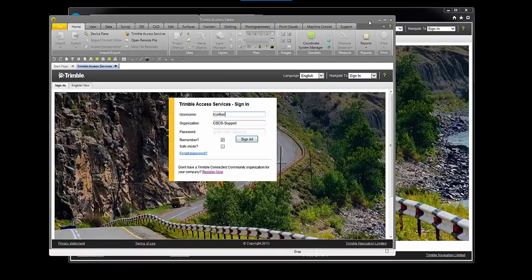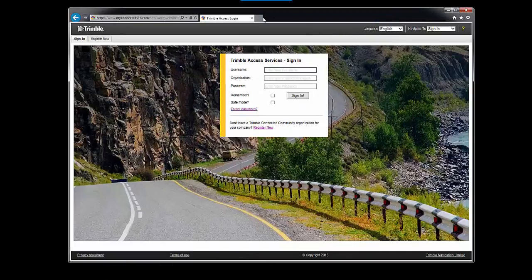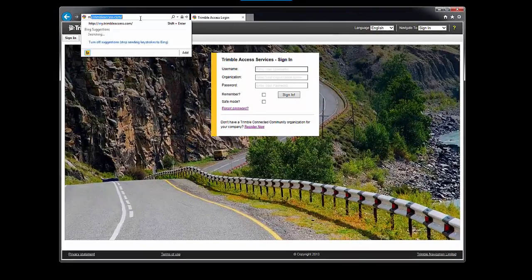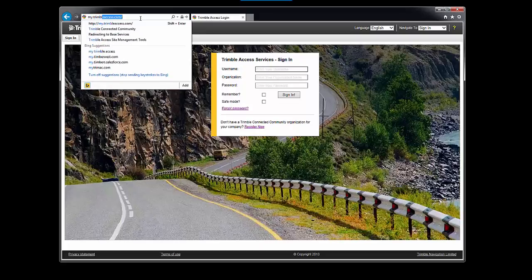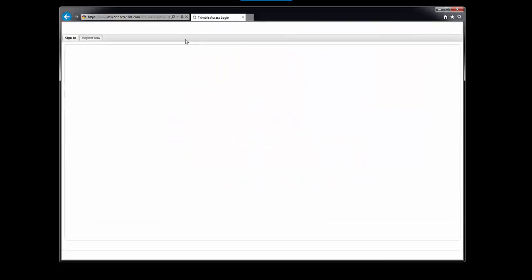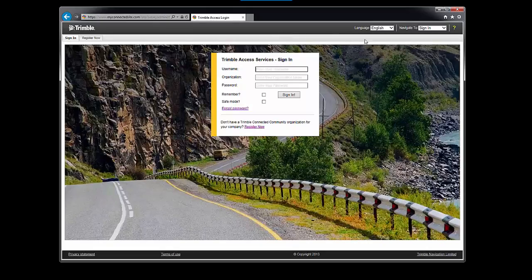Alternatively, if you are on a computer that does not have TBC, you can use a web browser. Simply enter in the URL my.trimbleaccess.com, and this will open up the exact same interface that you would see in the tab inside of TBC. We recommend using Internet Explorer as the framework for this app is Microsoft Silverlight, and that tends to work the best inside of Microsoft's Internet Explorer.